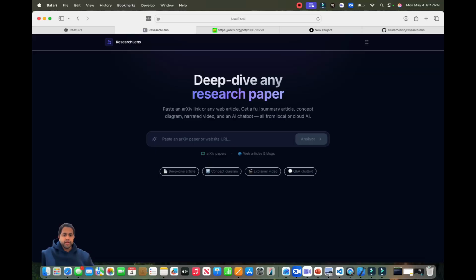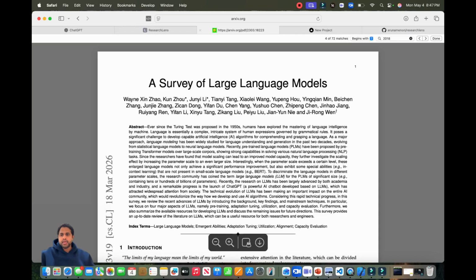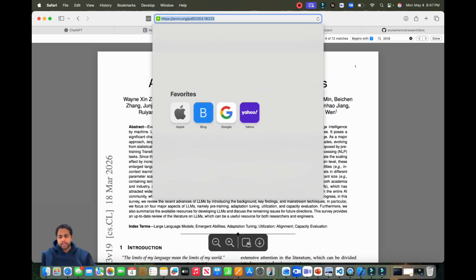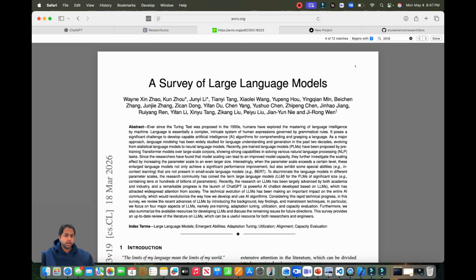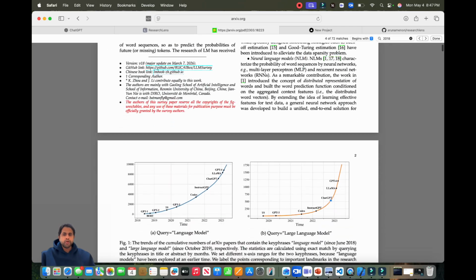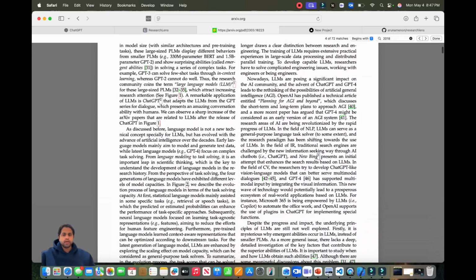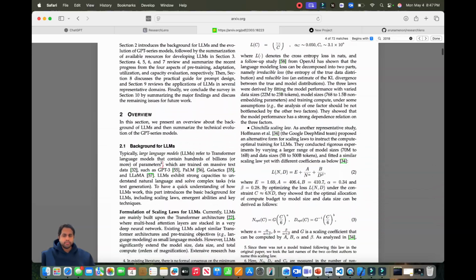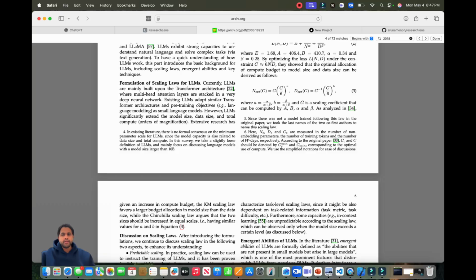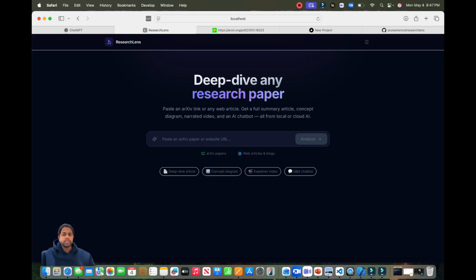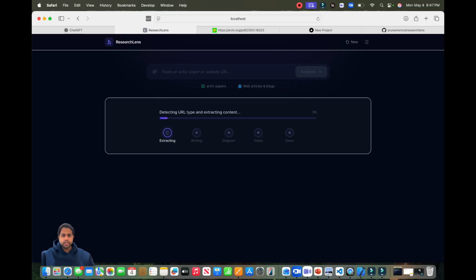This is the application we are going to build. In this application, you can put any link. Let's take an example, a technical paper such as a survey of large language models. We want to get a summary of what is in this particular article, a flow diagram representing the process followed in this article, a video explaining the article, and also a chatbot. So let's paste the link here and let the application do its job.